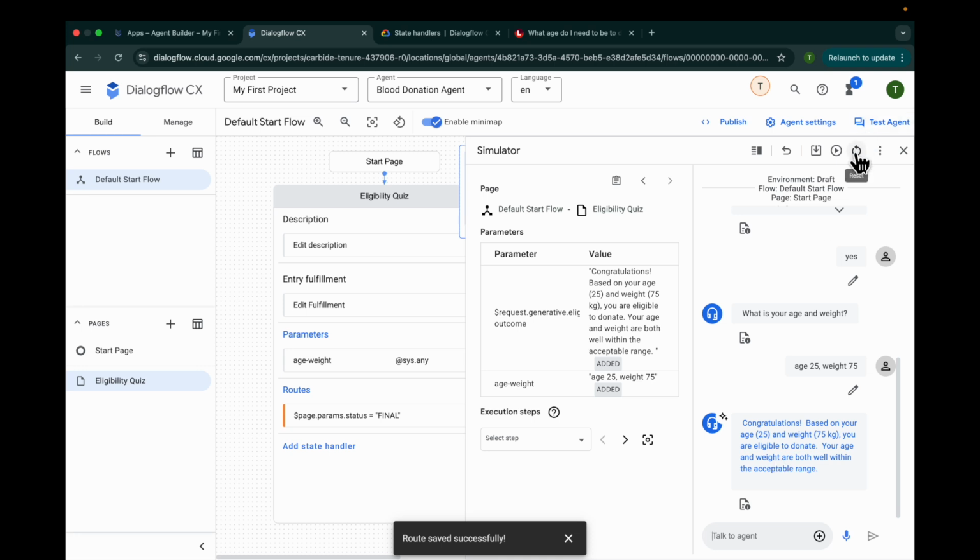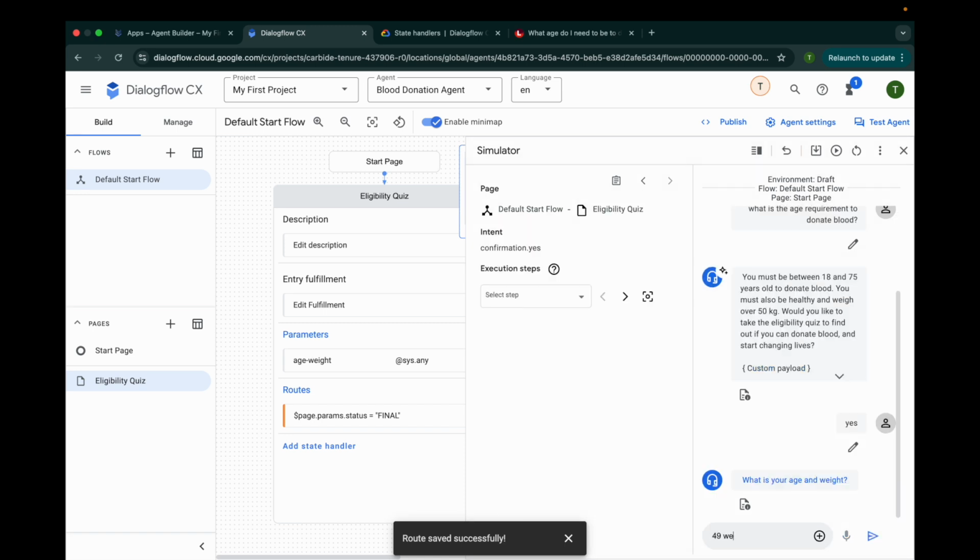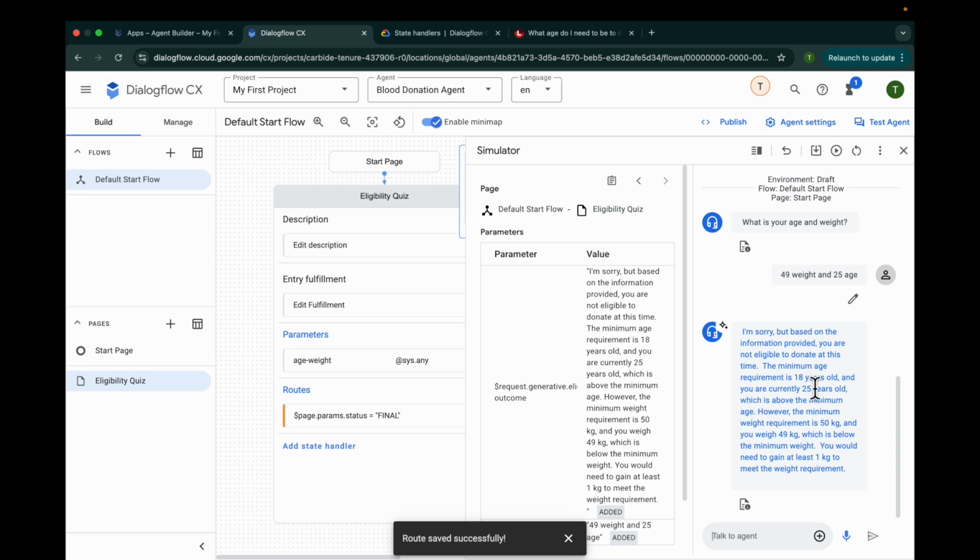Let's also test it for a negative response. So what's the age requirement to donate blood? Again, it gives us the option for eligibility quiz. Let's say yes. Let's say 49 weight and 25 age. And now we get a sorry response because we have not satisfied the weight requirement. The minimum weight requirement is 50 kg and your weight is 49 kg, and this is the generator which is basically checking for us this particular parameter for age and weight against the criteria that we have provided it.